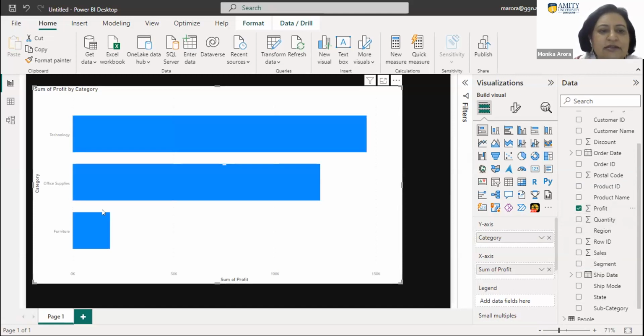It shows that there are three types of categories. The first category is technology, the second category is office supplies, and the third category is furniture. By default, it has taken the labels as x-axis and y-axis, right? And the color by default is blue in this particular visual, and the background is black, right? So if you want to change the layout of this, with the title, everything you can change.